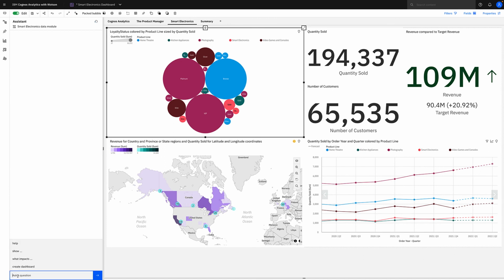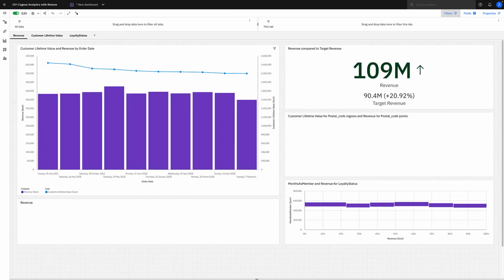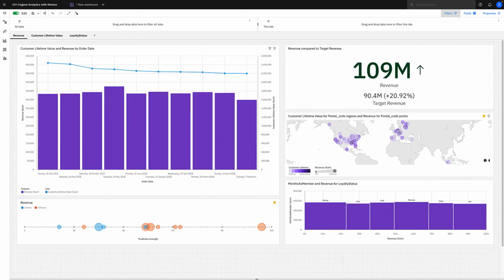One thing you can do with the AI assistant is simply create a dashboard directly from the data set. You simply type create dashboard, hit enter, and straight away it will produce a brand new dashboard with three tabs. It's a really useful feature, especially when you've got a new data set that you don't understand the actual data itself, and you just want to gain some insights into that data. It will pick from three measures that it deems interesting to the user. So here it's chosen revenue, customer lifetime value, and loyalty status. And it's got a range of different visualizations answering that question.